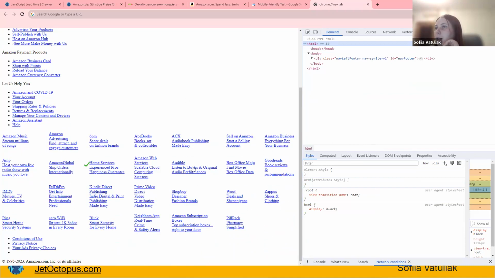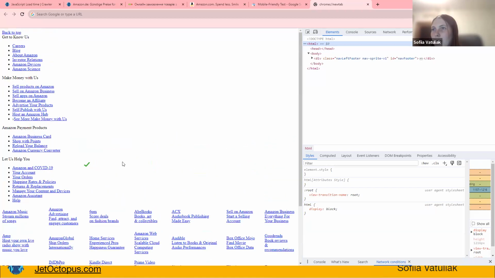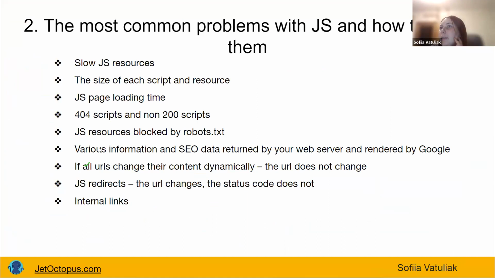In this case, everything is okay with the Amazon footer. But in some cases, there could be very large images, icons, and so on. So let's check. Let's go back.